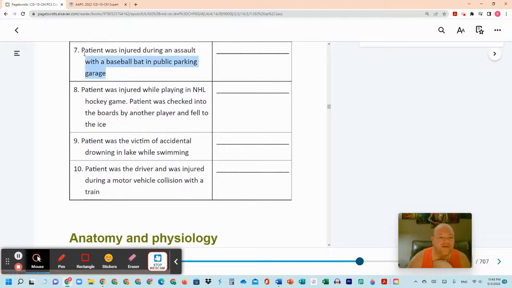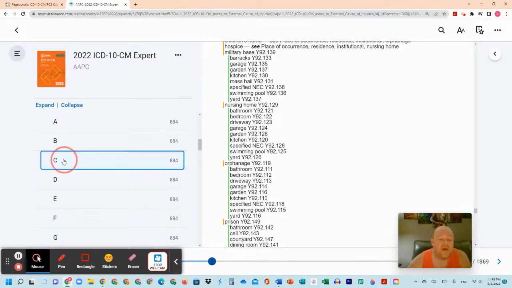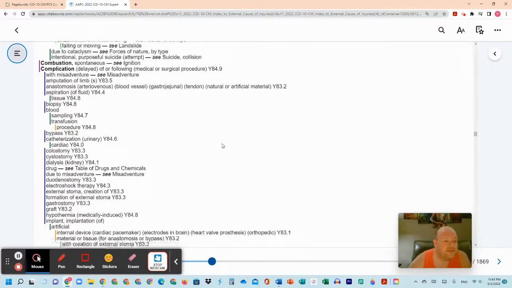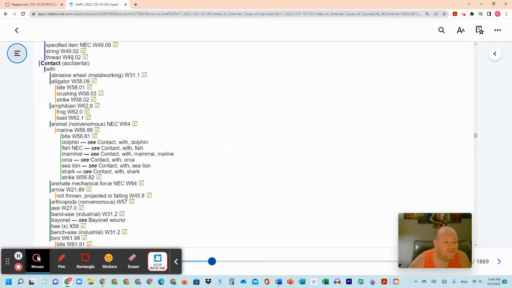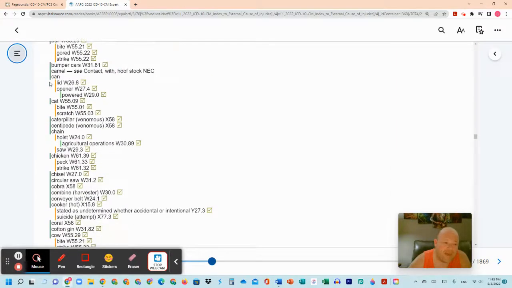Okay, number 7. Patient was injured during an assault with a baseball bat in a public parking garage. So we are going to have a code for the assault and then public parking garage. So injured. Just based on what we've learned today already, we could go to contact with, right? So let's go to contact with. And then it was a baseball bat.